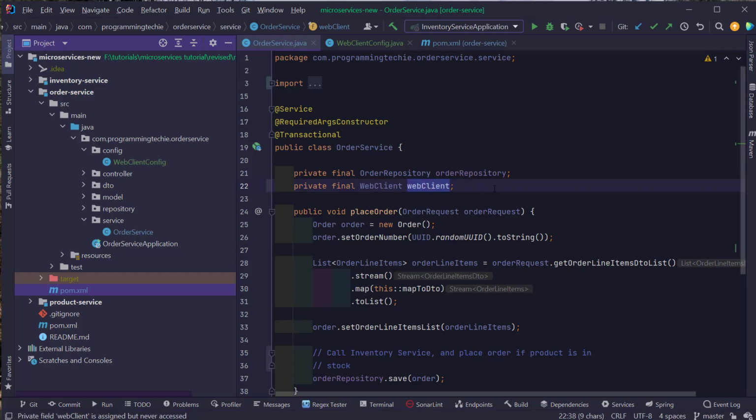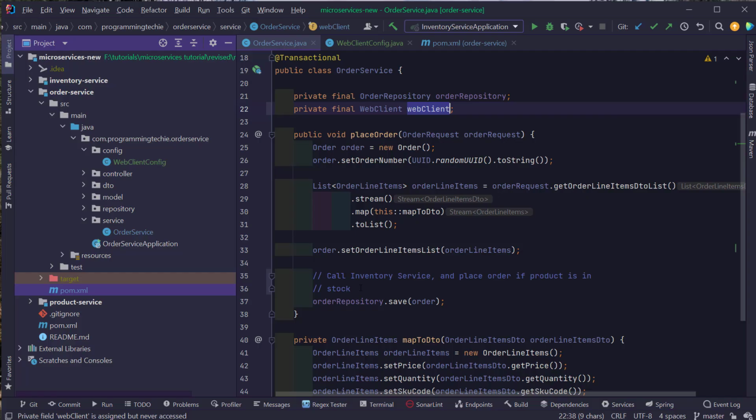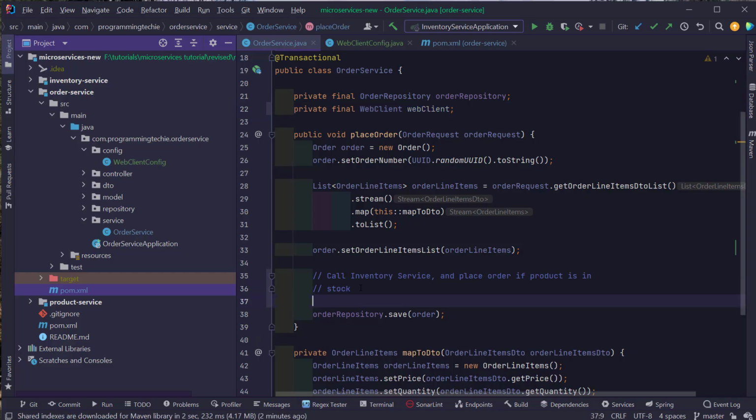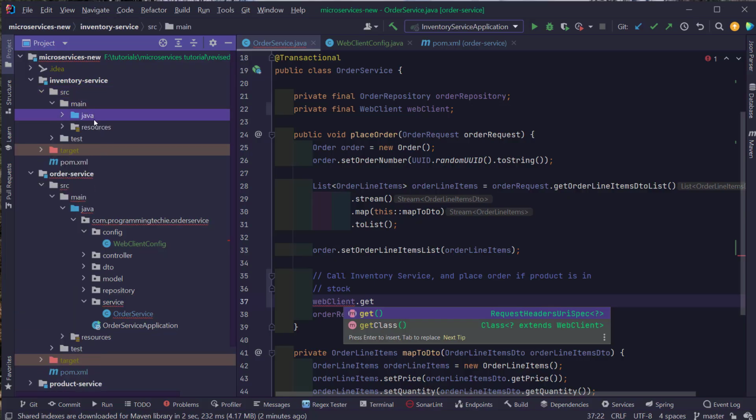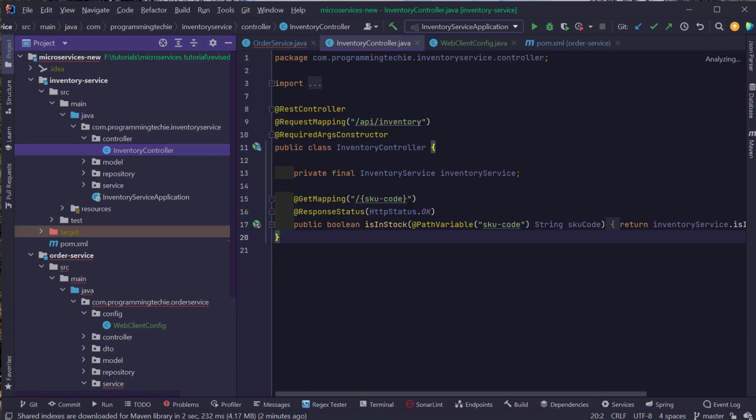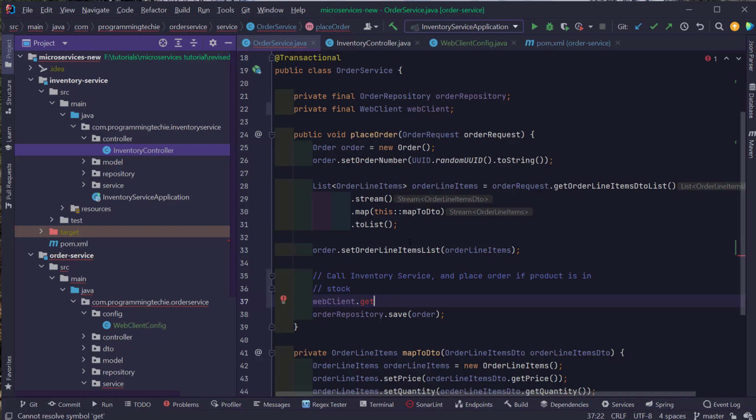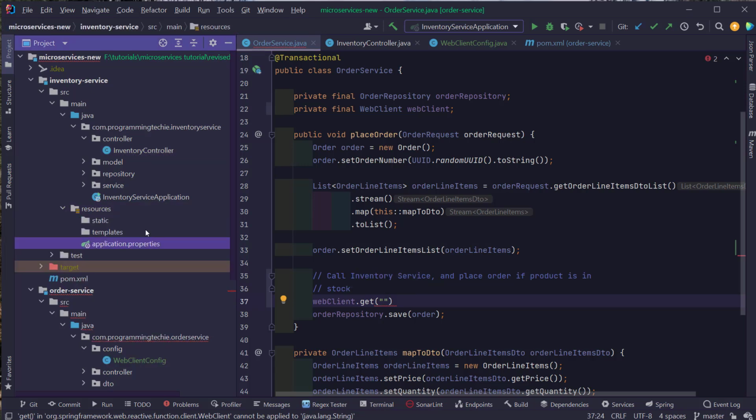And now inside the placeOrder method, just below the comment, I'm going to type in webClient.get, because if you open the endpoint inside the InventoryController, you can see that we are exposing a GET endpoint, which will take in a SKU code as the path variable, and it will return a Boolean variable as a response. So for that we have to make a GET call. So I'm going to type the get method, and in here I have to pass in the URL of the inventory service, right? As we already know, inventory service is running on port 8082.